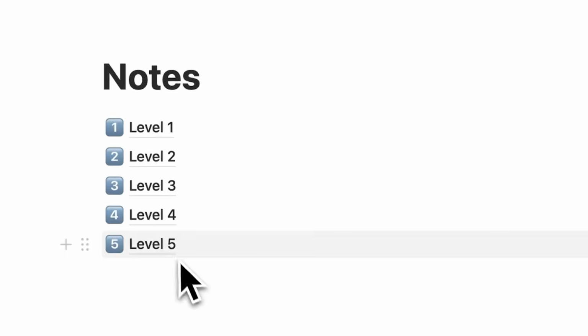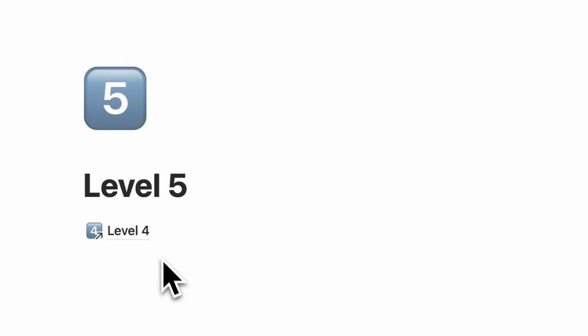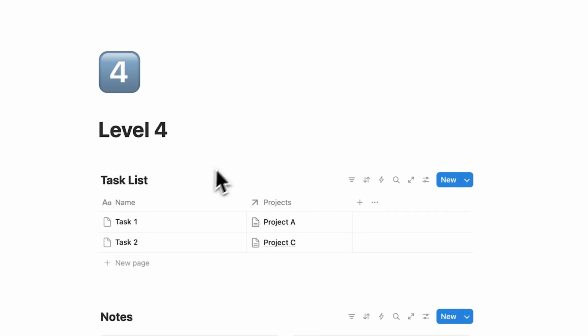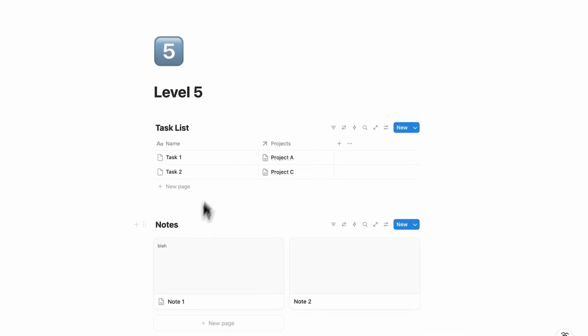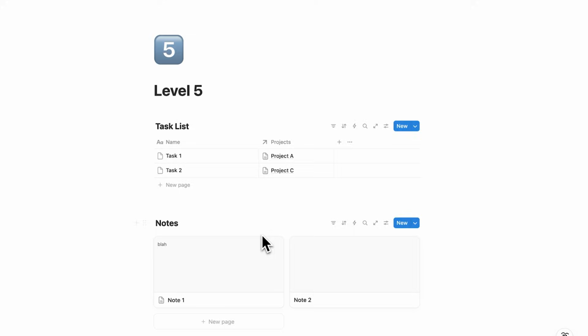Let's go to level 5. Now, level 5 actually uses what we built in level 4. So if you skipped ahead, go back and watch how we set up level 4. We're actually going to build on this for level 5 here. Now, in my main dashboard here, I don't want to see every single note showing up here. That's going to become very, very long.